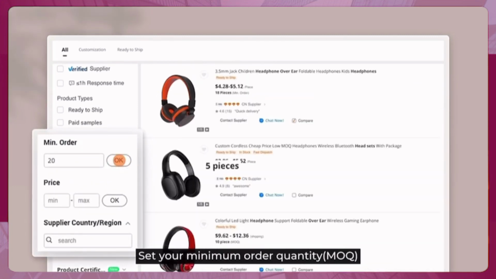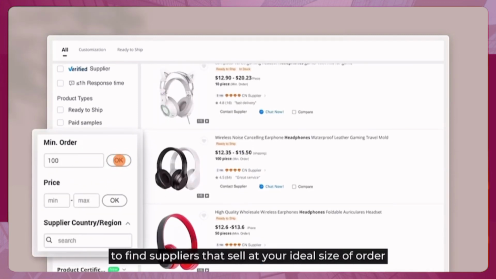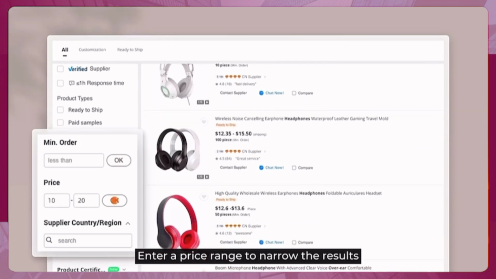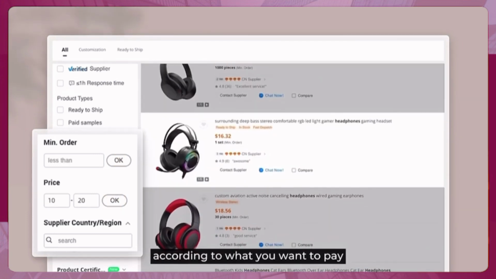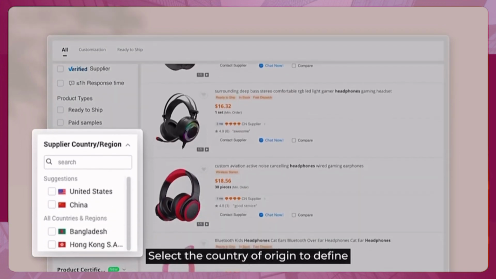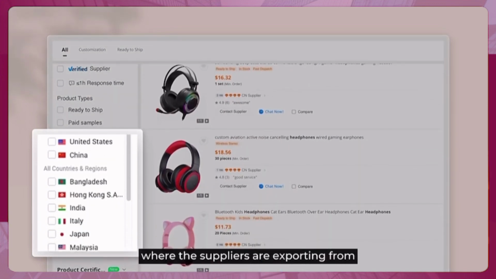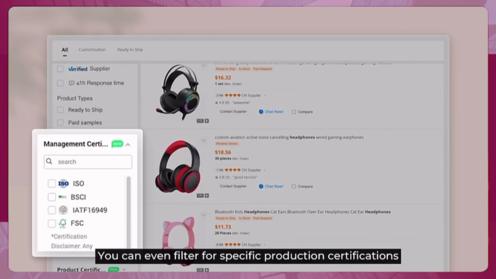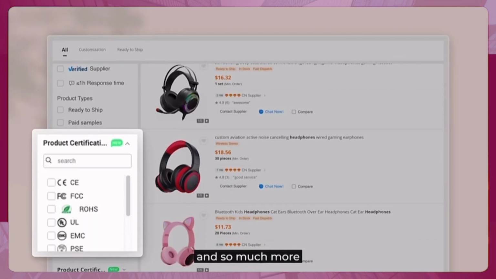Set your minimum order quantity to find suppliers that sell at your ideal size of order. Enter a price range to narrow the results according to what you want to pay. Select the country of origin to define where the suppliers are exporting from. You can even filter for specific production certifications and so much more.